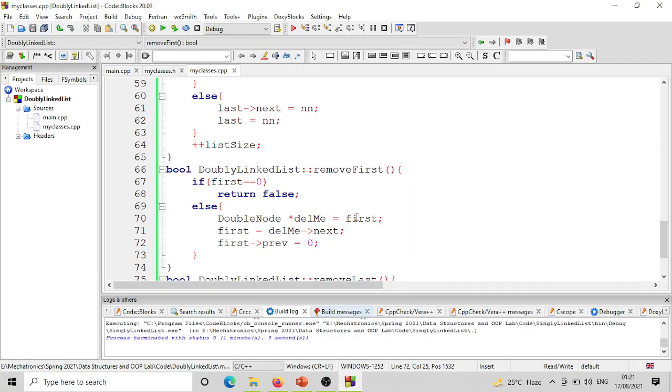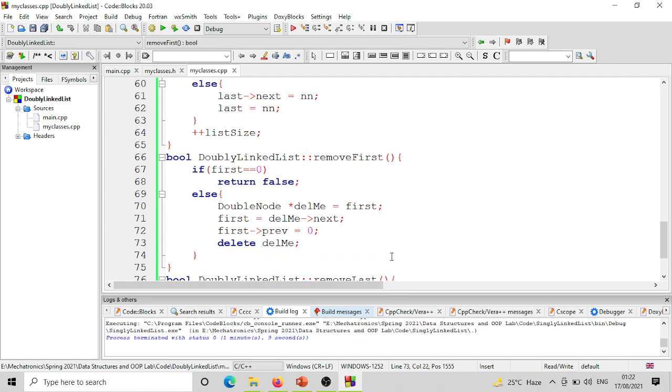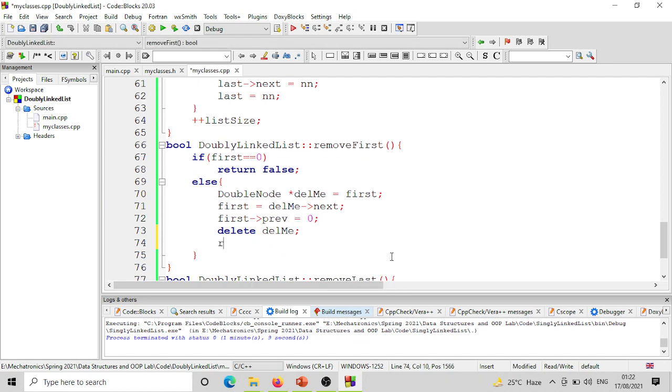So we stored the address of the node that we are going to delete, which is the first node. We declare that we have a new first node after deleting this node. So that would be the node जिसको हम delete करने जा रहे हैं उसके बाद वाला जो node है that would be our new first node. और इस नए first node का जो previous node होगा that would be 0. So now we can delete this node that we need to delete. ठीक है, and we can return true.